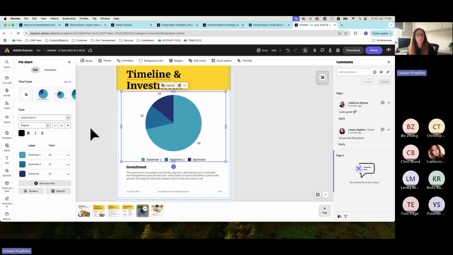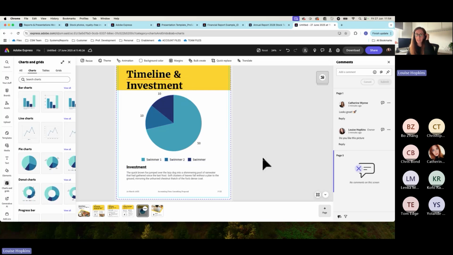So Bo, you've just asked, can you import data from an Excel file, which can then be turned into the chart? You can't upload from an Excel file, but you'd have to manually type it in here. So hopefully that's helped and answered that question.